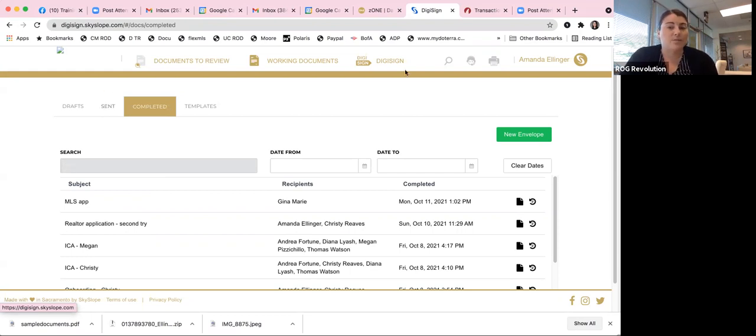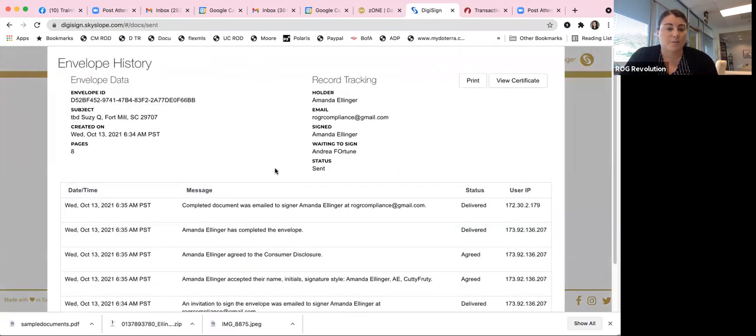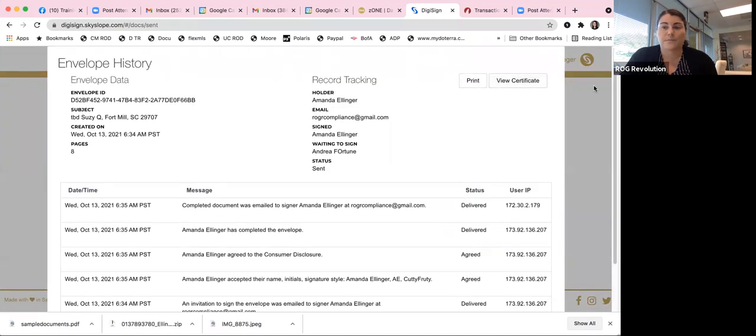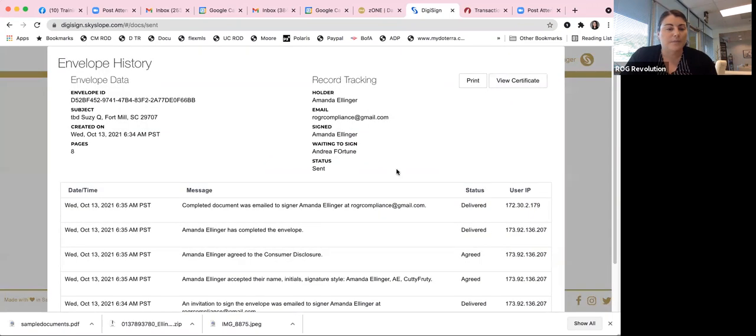So let's go to, we're still in DigiSign. We'll go to the sent section. Here it shows, I sent it to Andrea. Andrea hasn't looked at it because she's too busy. So we're going to go in and look at the history. Over here on the right, there's a little circle with a clock that says history. There's also a little gear that says edit and resend. There's also a create template. So that's another tool. So let's go to the history. Andrea hasn't opened it yet because again, she's too busy.